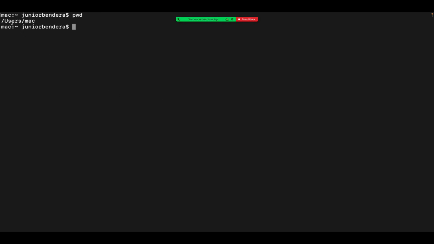So you see, I'm under users, under Mac. Likewise, in Windows, you can be in disk C, maybe on desktop, something like that. It will tell you where you are exactly. So that is a very important terminal command. Note it down, okay? You should note it down and know it.